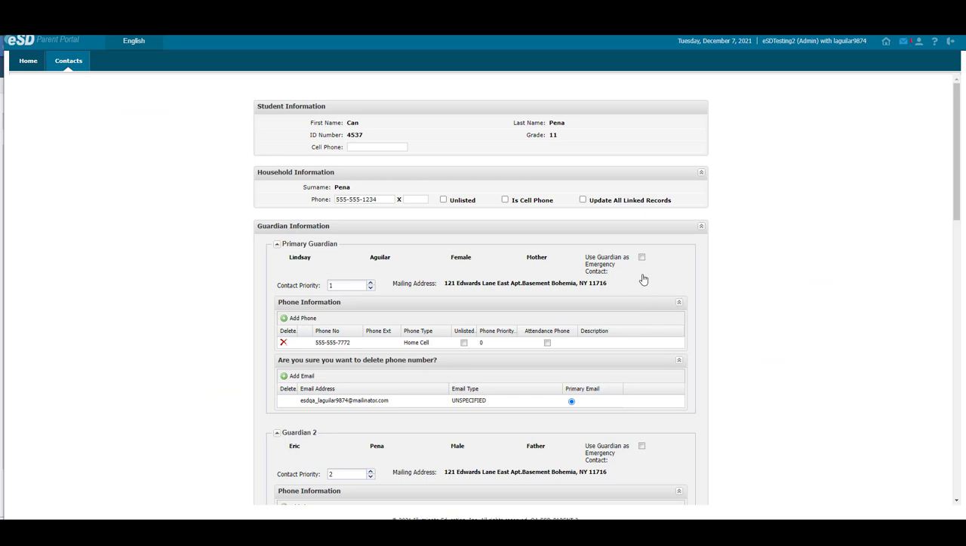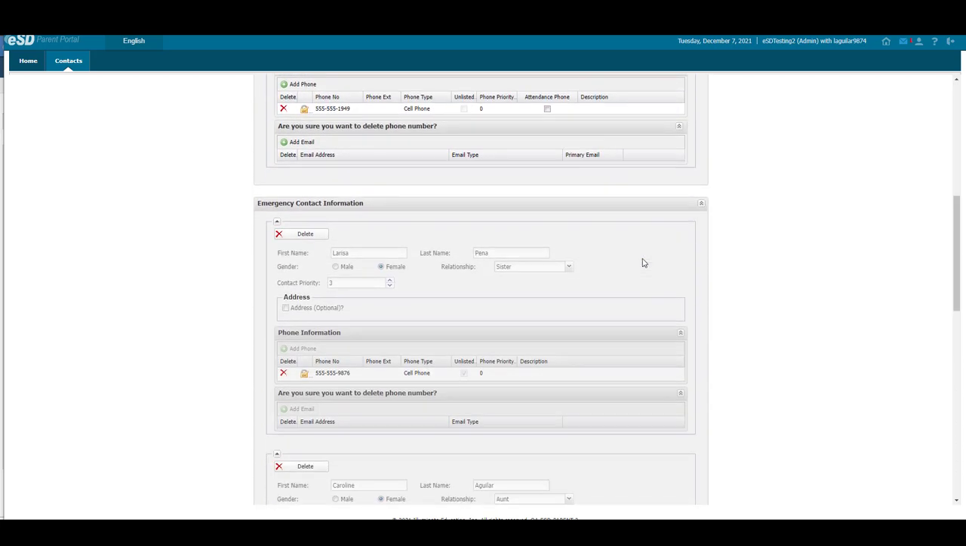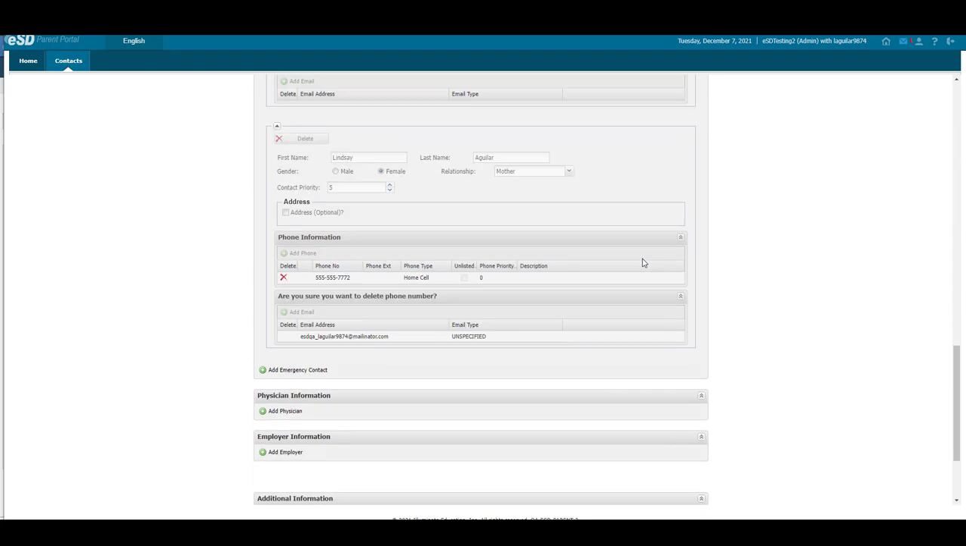There is a new option, Use Guardian as Emergency Contact. When this option is selected, we're going to see another record for this Guardian added under the Emergency Contacts.